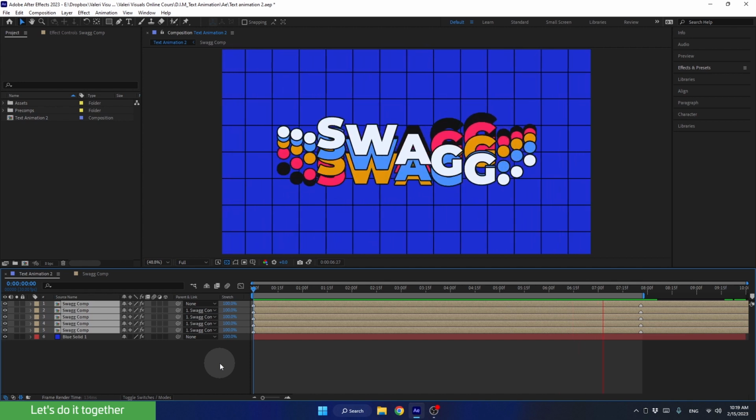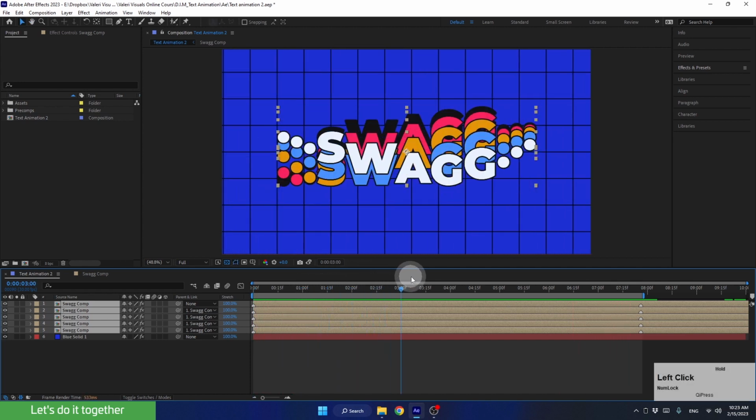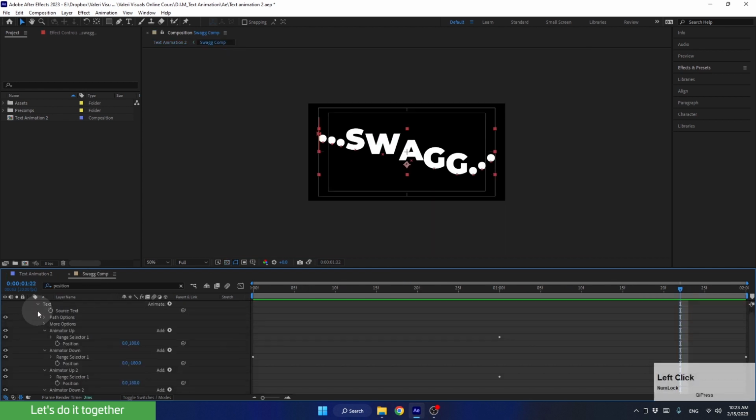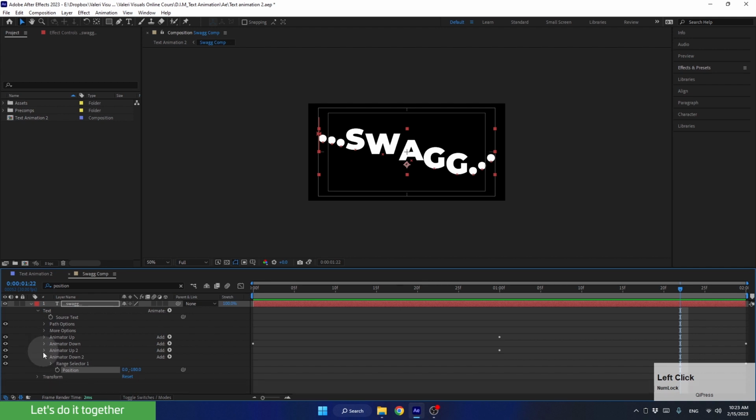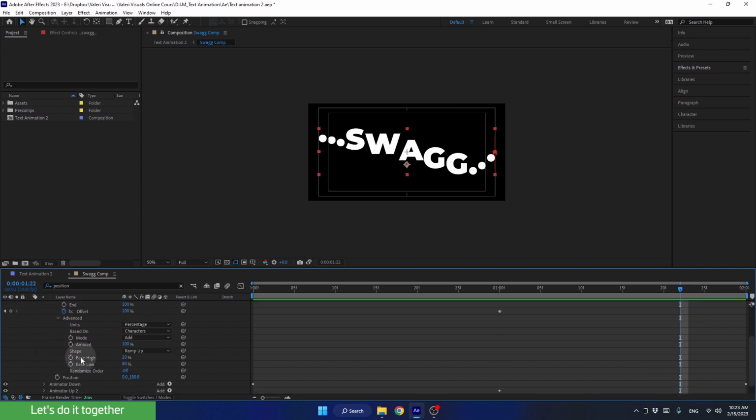And now let's see what we need to do to change the behavior of the text animation. For that, we need to go back to the text pre-comp and change some properties in the animators. For now, let's close all the animators. Now let's open the range selector of this animator and also open the advanced settings. These are the two properties we need to change to make our animation behave differently.